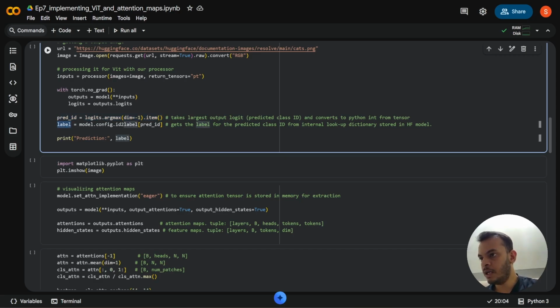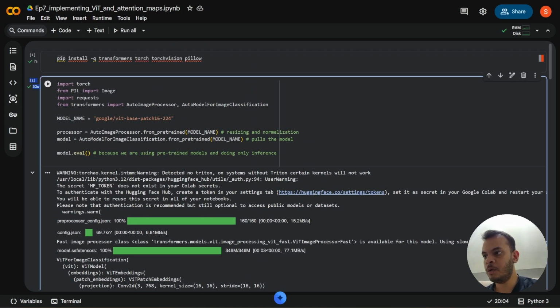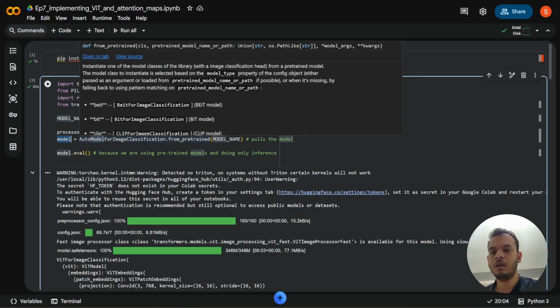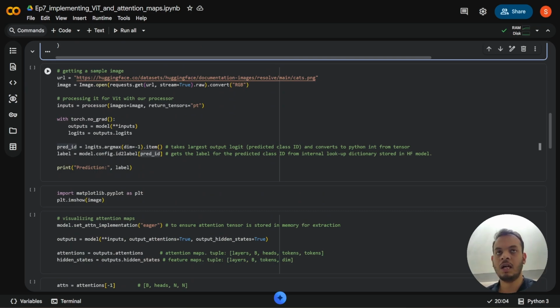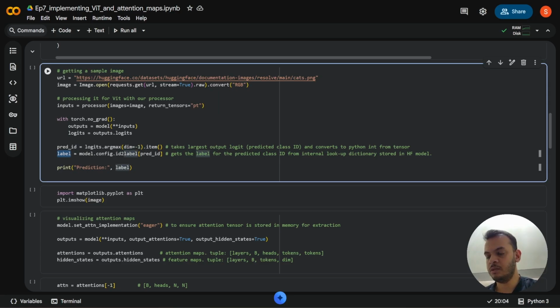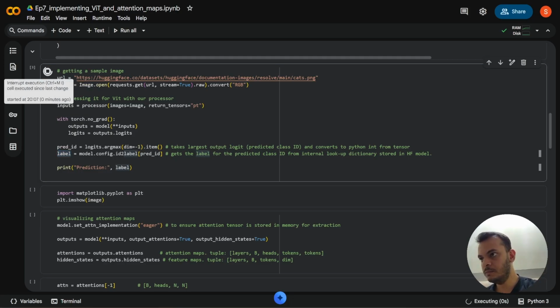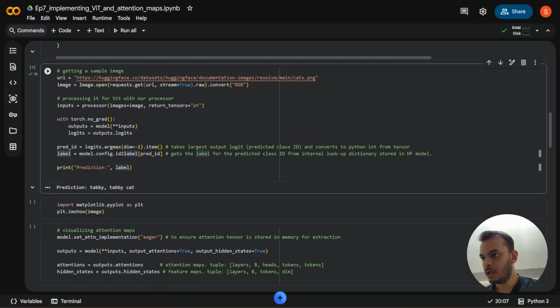And then we get the label. So we get the prediction ID, and the model that we pull here has an inbuilt lookup dictionary, which helps us look up which class the prediction belongs to. Since we have the ID, we look up in that dictionary and we get the class of what the object is in the image. Let's just run it and see. Okay, so the prediction says that it is a tabby cat. Let's see the image.